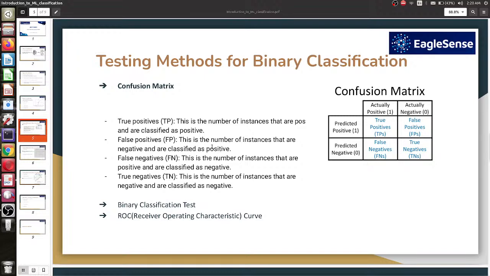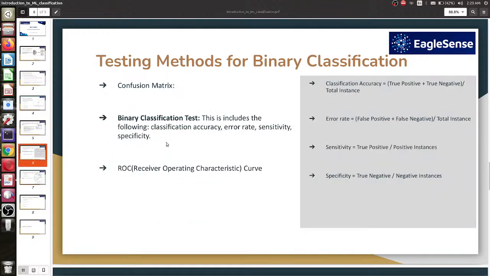So those are the ways of measuring the performance of a binary classification problem. And upon this confusion matrix, more can be done. There are other things to be considered, so we're going to take a look at them. One is the binary classification test, and the other one is the receiver operating characteristics curve. So for the binary classification test here, we're talking about the classification accuracy, the error rate, sensitivity, and specificity.